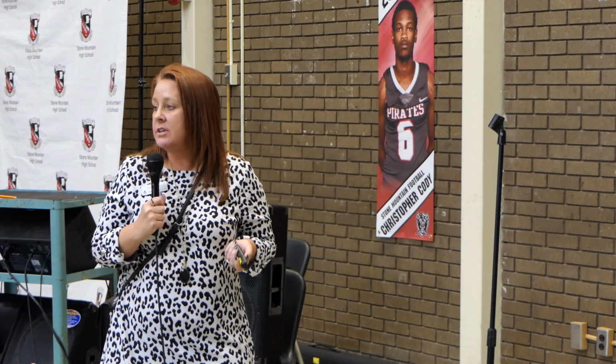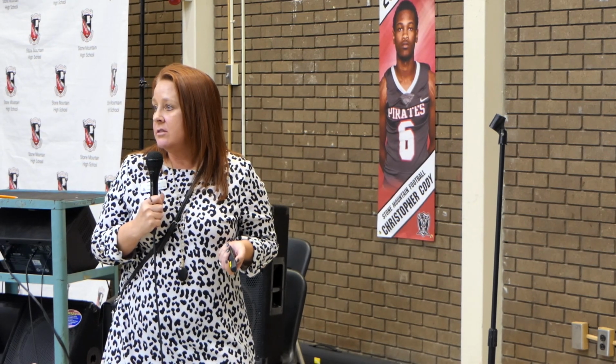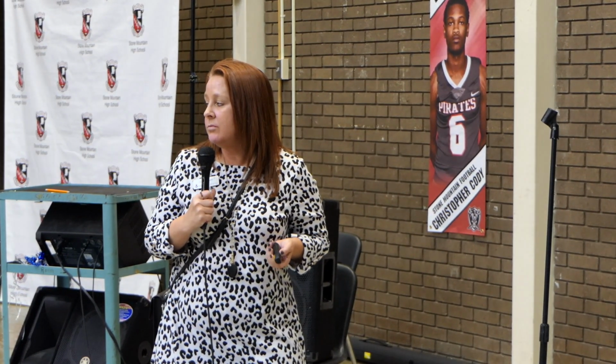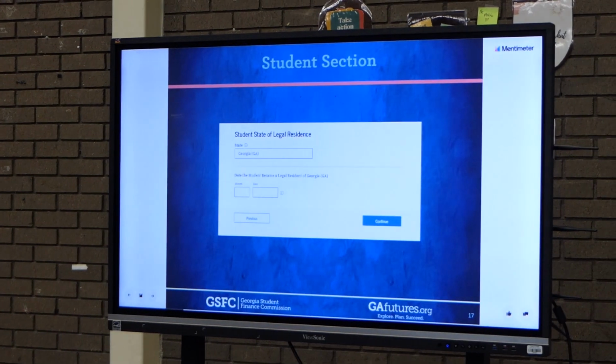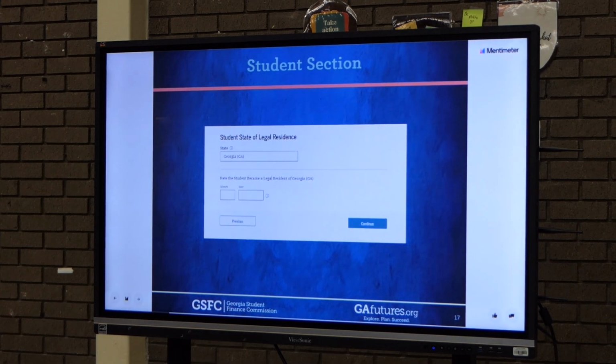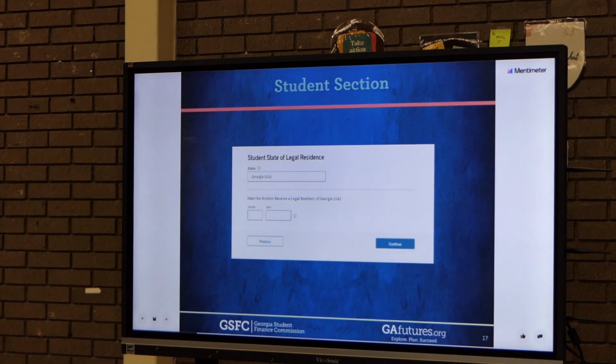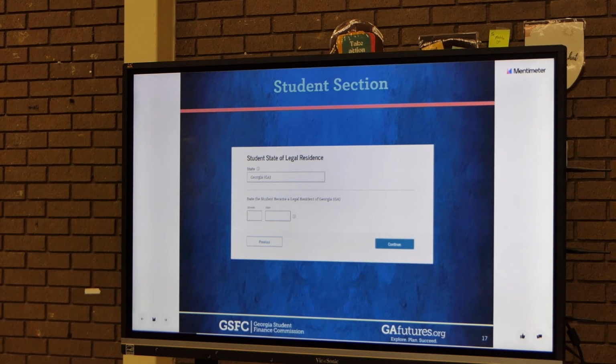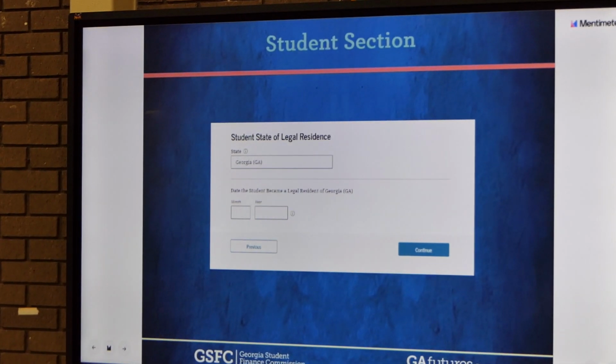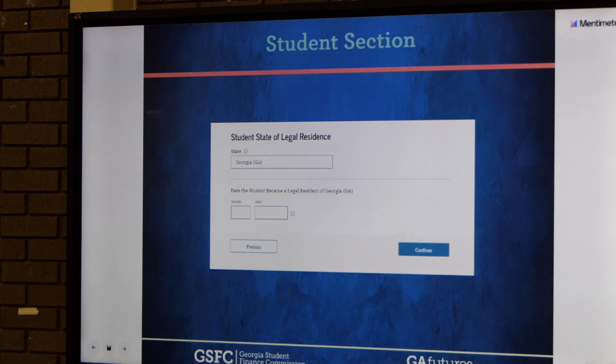Student state of legal residence. Most everyone's going to be a Georgia state resident. For that, if you were born in the state of Georgia, a legal resident of Georgia, you're going to put that date in there, your birthday. If you moved here from somewhere else, it's going to be the date that you were actually here for 12 months.